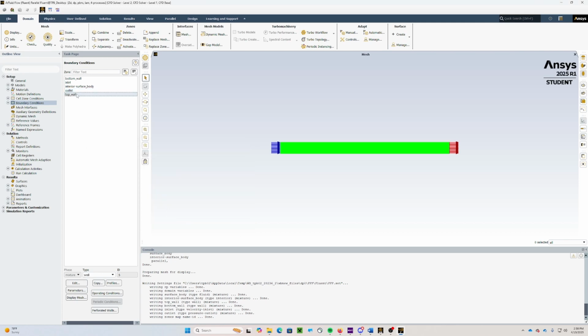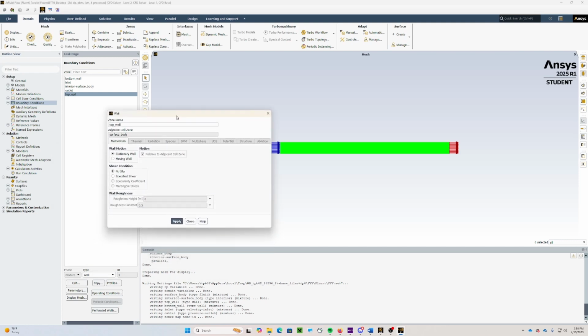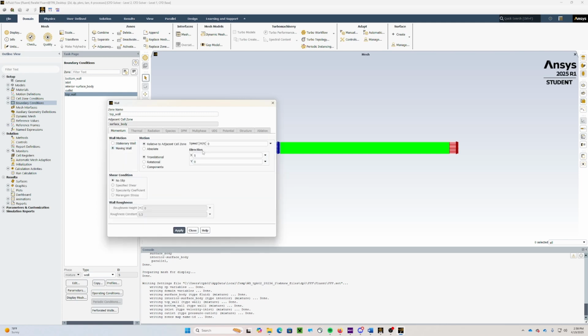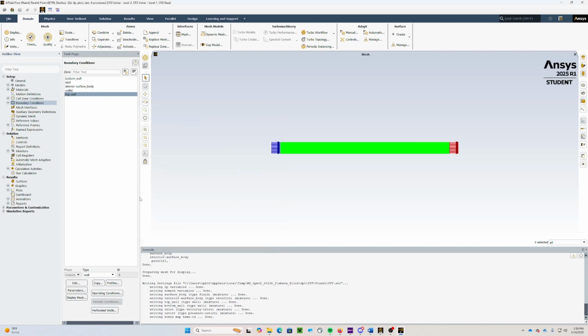We'll go to top wall. Now this is the one that does change, since it's a combined Poiseuille Couette flow, so we do have a moving wall. It is moving at 3 meters per second in the positive x direction, so 1 on the x, 3 for the meters per second. We can just click apply and close, and that's all of our boundary conditions set. So we don't have to do anything else with those.